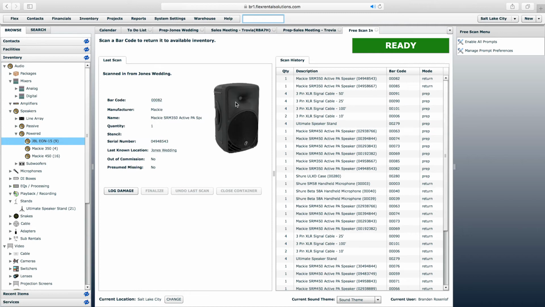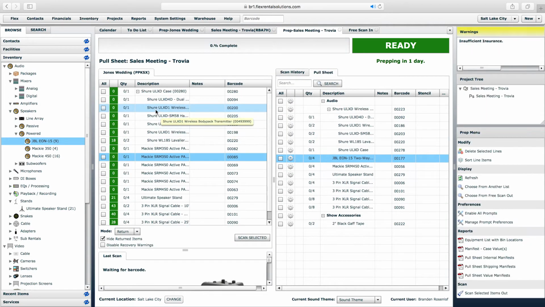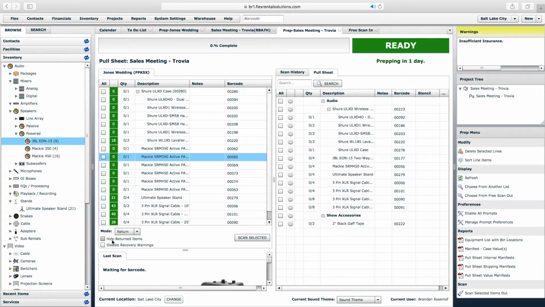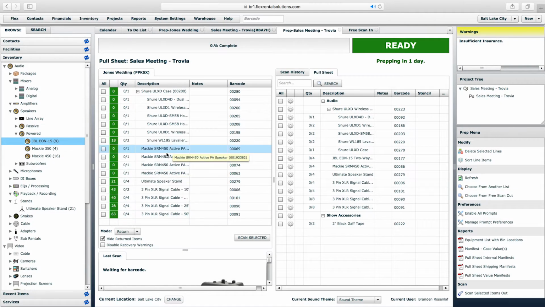And so let's say that these 350s came back maybe just in somebody's car, while the rest of the items got loaded in a truck and is going to job 2. Now if I do a refresh here, let's reload the tab. I might have to toggle this and say hide returned items. Now you can see that the 350s have disappeared. They're no longer an option to choose from because I'm in the return mode and I'm hiding returned items.